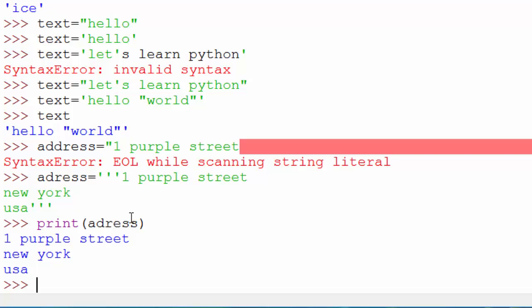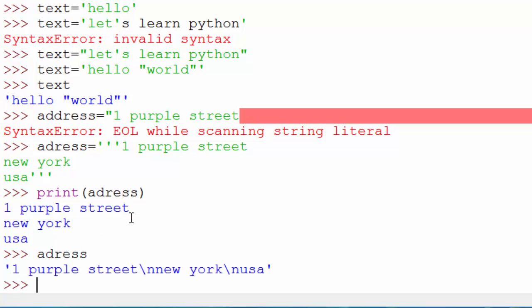Now internally, the way it stores it is it will use a special character. So if you look at the internal representation of this string, it is using \n. So \n means new line.